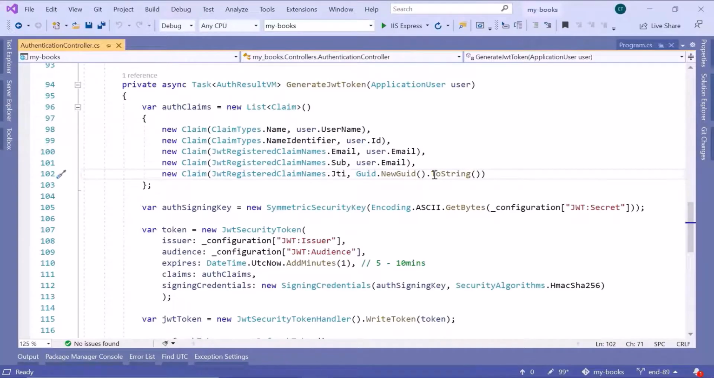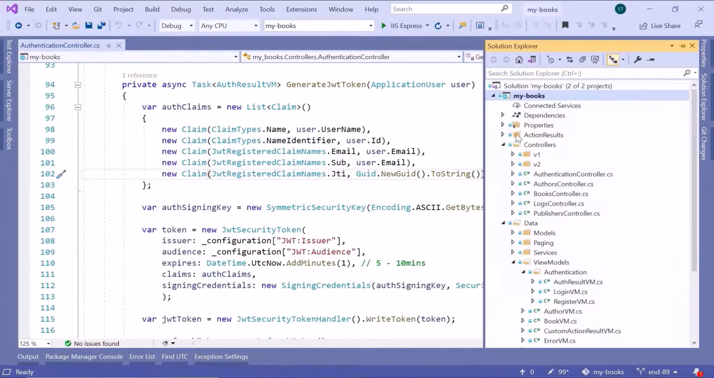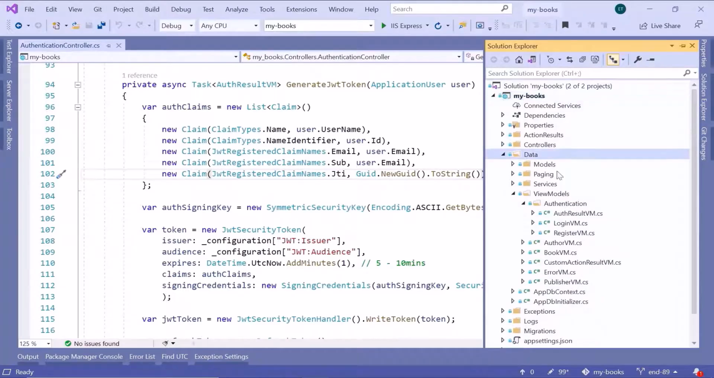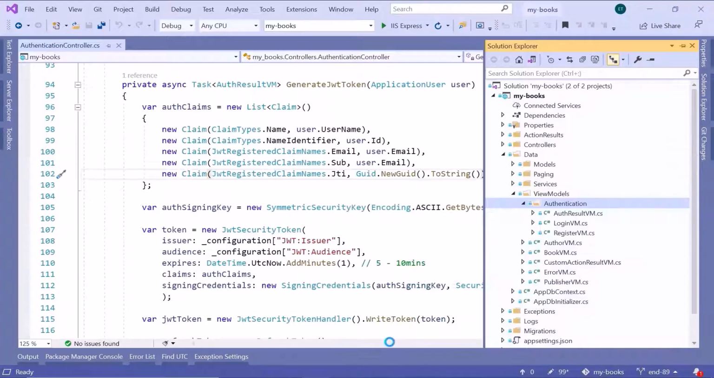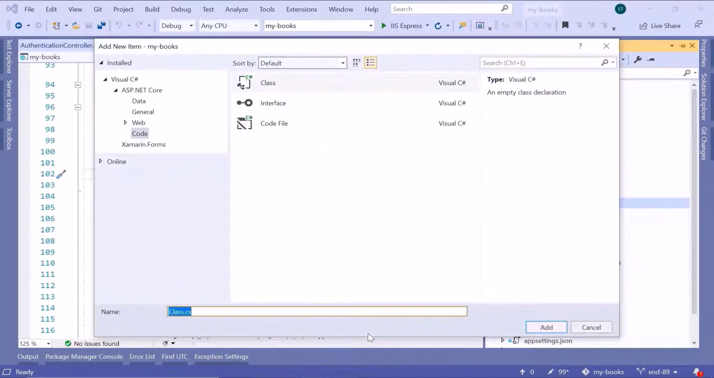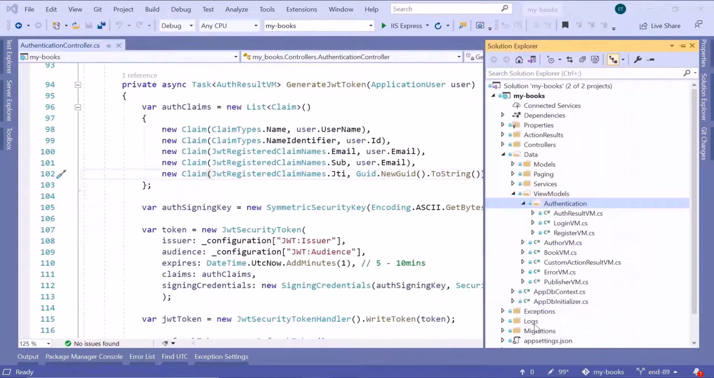In Visual Studio, before we write any code related to the role-based authentication, we are going to add to the database the default roles that we want to have in our app. For that, I'll go to the Solution Explorer, and then in here I'll go inside the data folder, then ViewModels, and then Authentication. In here, I'll add a new class, and I'm going to name this class UserRoles and click Add.